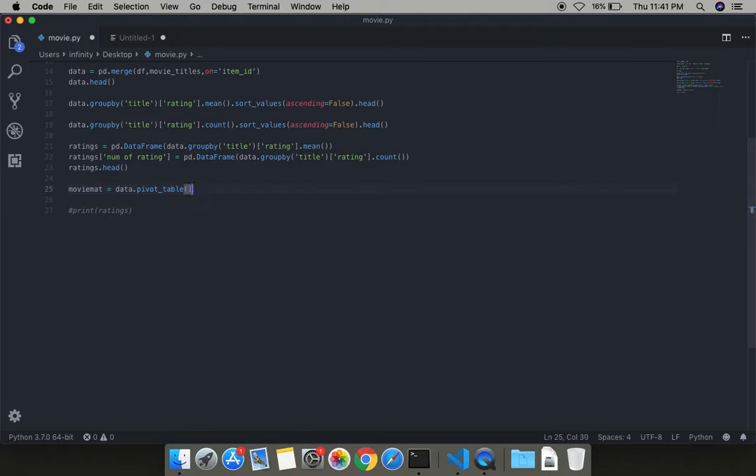On the pivot table, for the index we will use user ID, since we have to identify for each user, and then the column for the title, and again the value for which we are doing this is rating. Okay, then again movie matrix head.